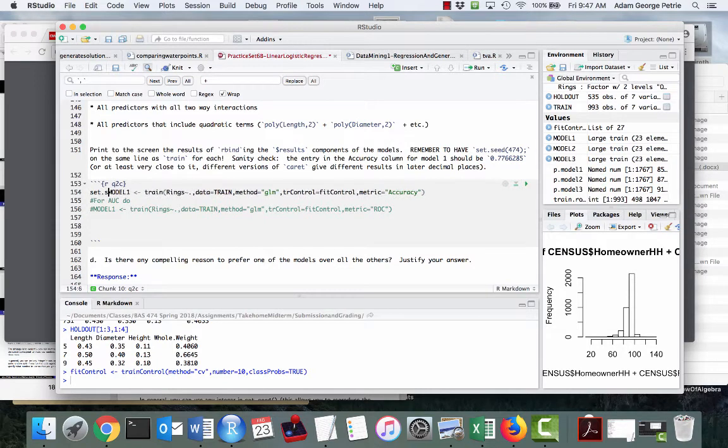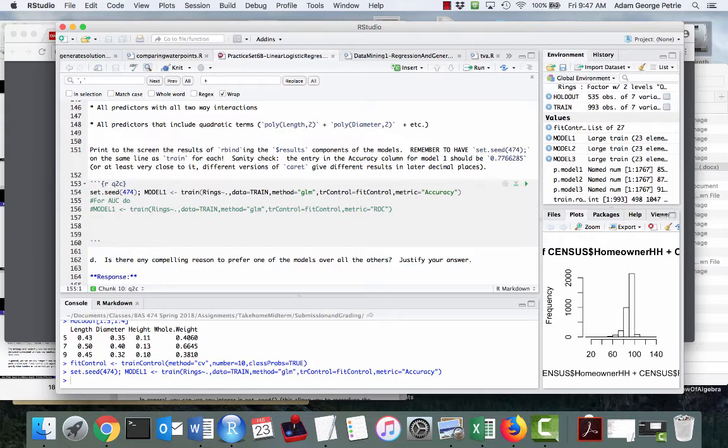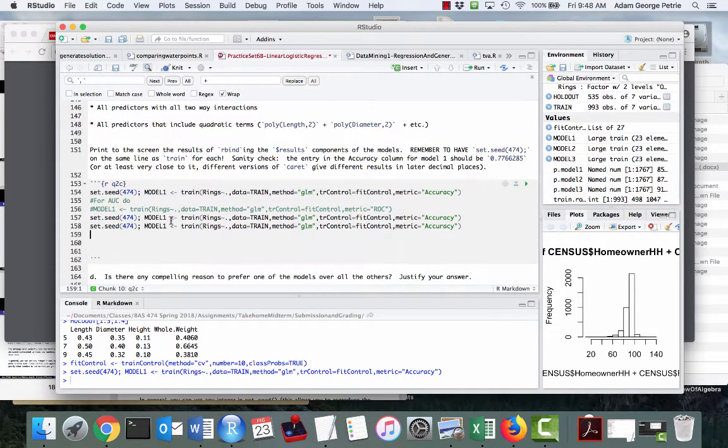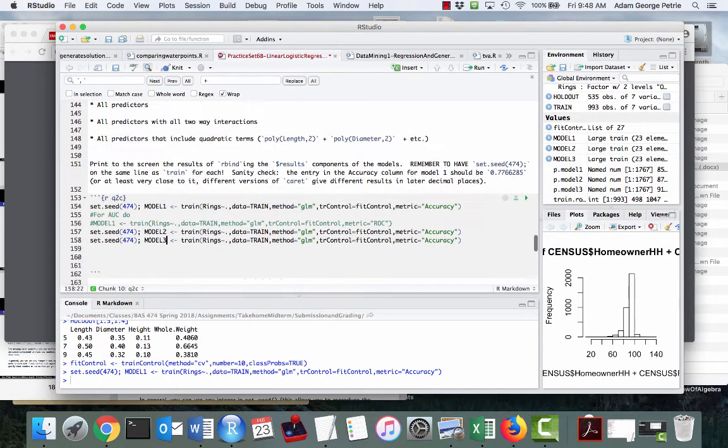And let's make sure that we have that set.seed on the same line as the train function so that the randomness of the procedure estimating the generalization error with that k-fold cross-validation can be reproduced. We'll all get the same numbers out. So we'll fit model 1, and we'll go ahead and do the same thing with model 2 and 3 here, just switching up the formula.